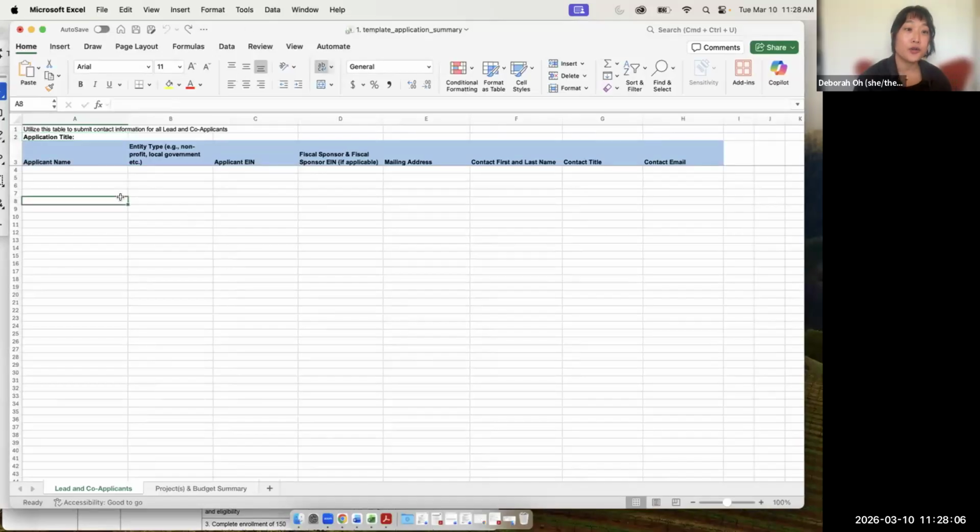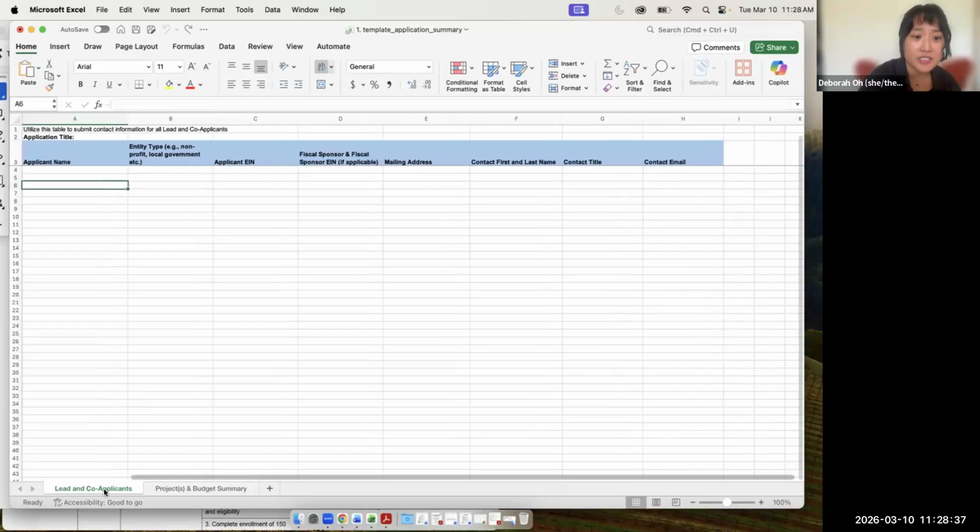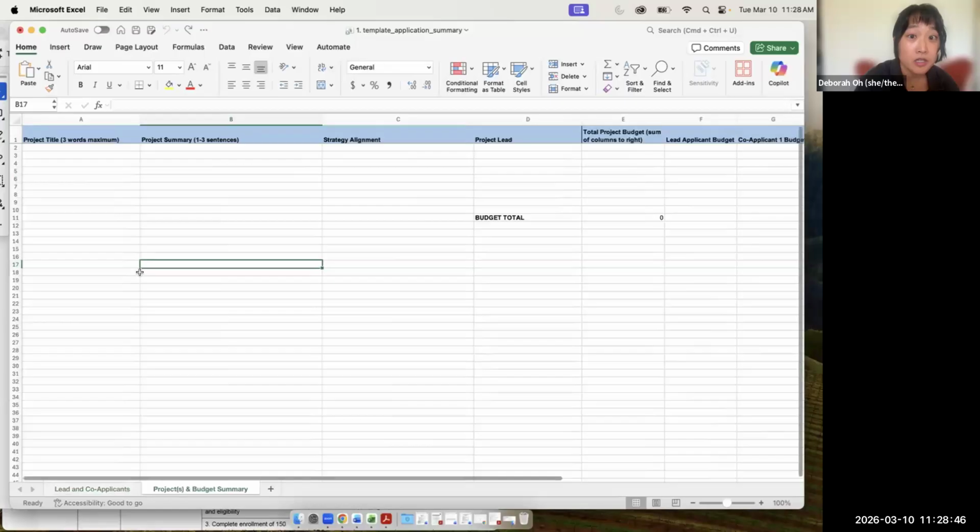Okay. So in this first tab, it asks for your application title. So remembering that title that you submitted with your application information form, putting that in there, and then filling out the contact information for all your lead and co-applicants. As you go through these files, it's really important that you fill out and answer every question. So please remember to scroll up and down, scroll to the side, and then check every tab so that you're not missing anything.